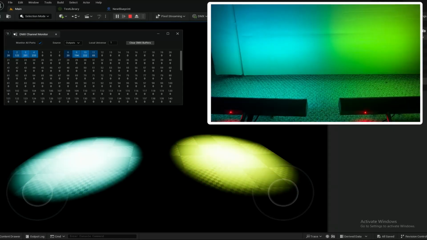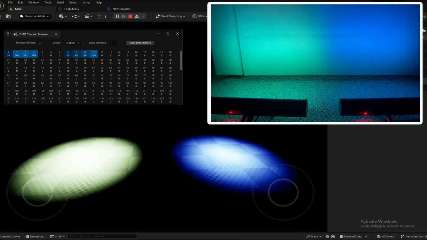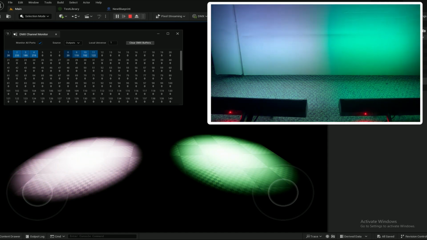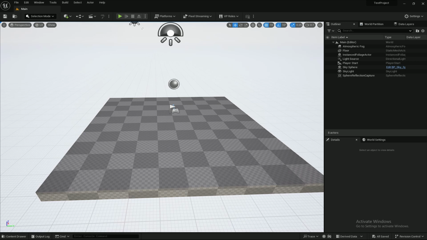Alright, this is going to be a quick tutorial on how to control DMX Lighting with Unreal Engine so that you can achieve something like this. I'm using Unreal Engine 5.3, and so I'm going to open up the plugins.